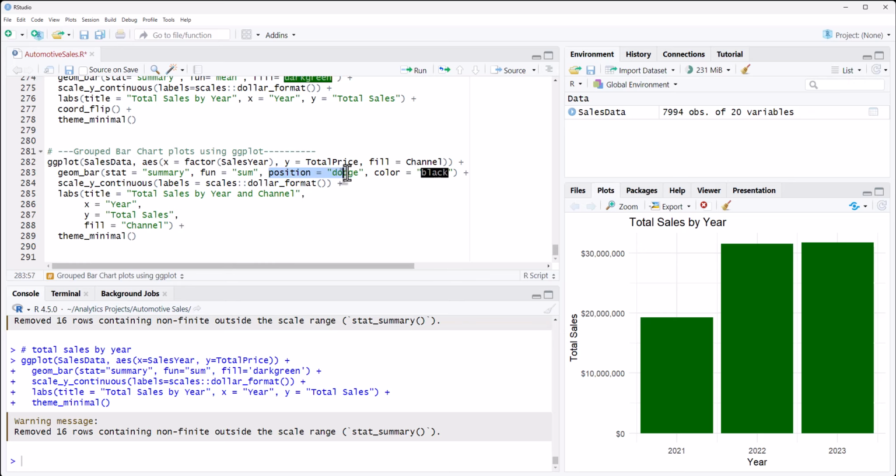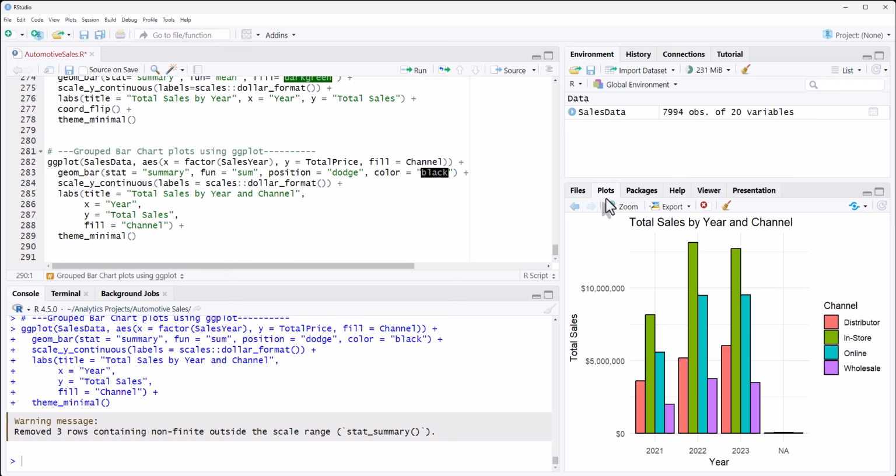And I want to use the position of dodge. While the fills are going to be based off of the sales channel, I want an outline in black. I do need to format my y variable, which is total price, to show in currency. Then I'm identifying my labels: the plot label, the x-axis label, the y-axis label, and then my fill is going to be by channel, so that's going to be used for my legend. And then a minimal theme.